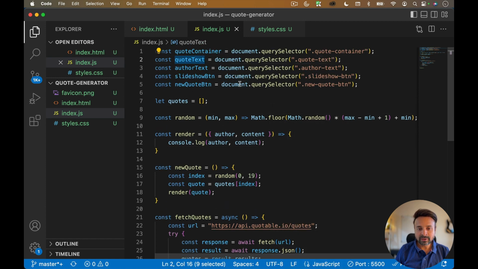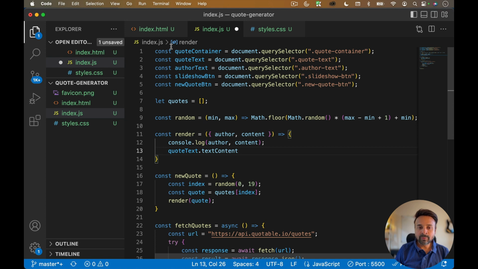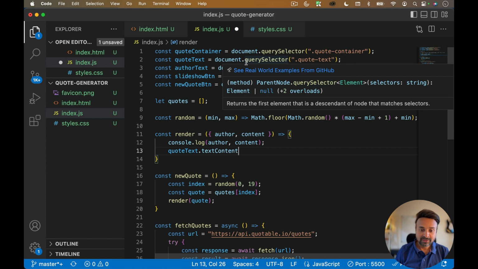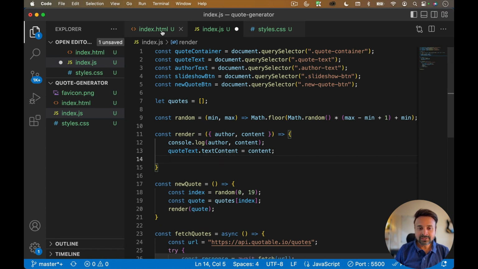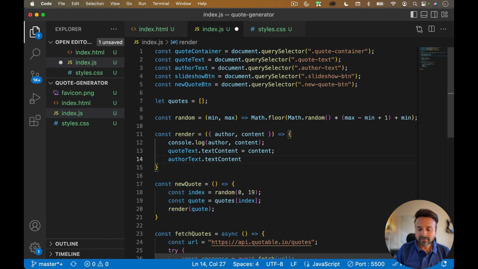HTML elements. So I'm going to target the quote text, quote text dot text content. What I'm doing basically is grabbing my span element, and this is the text content which I'm going to replace with my dynamic data, which is coming from the server. So text content is equal to content. That way I'm going to get that random quote. And the other one is we need to target the author text, right? So author text dot text content is equal to author.